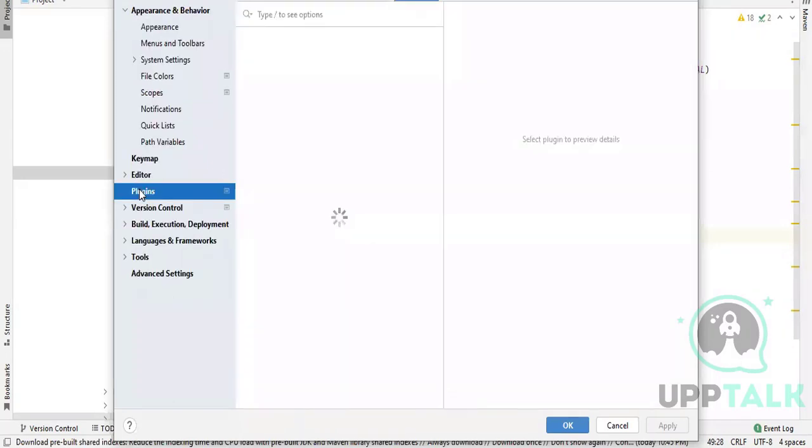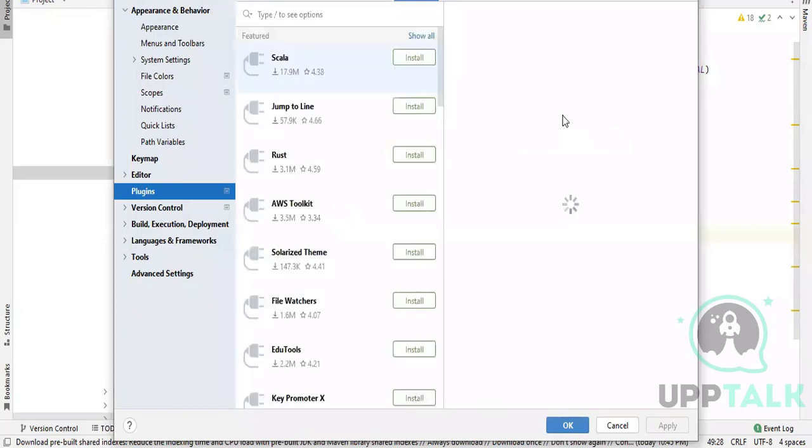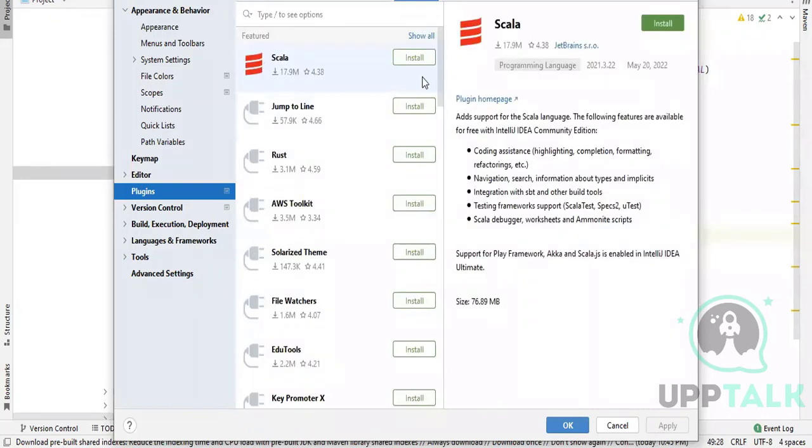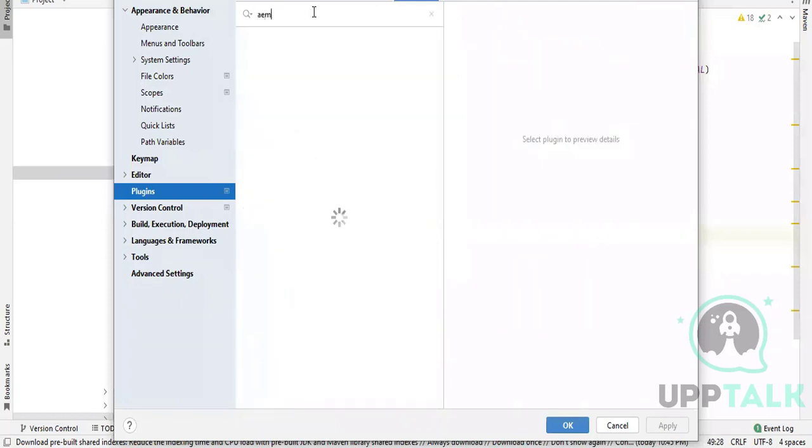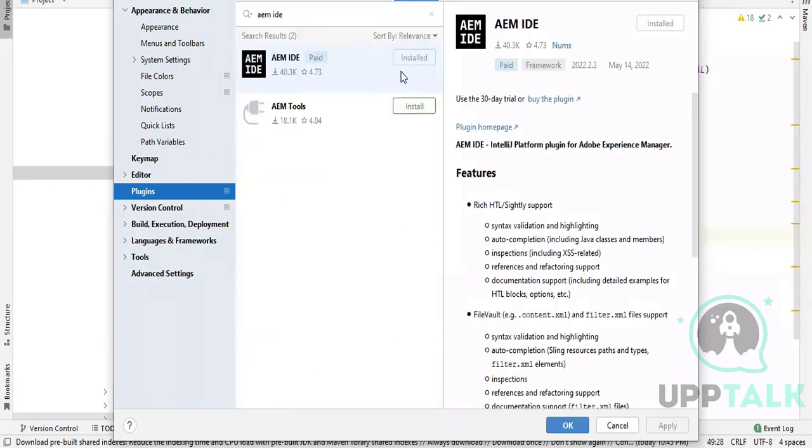Yeah. So from the marketplace you can install it, but the only thing is that for many plugins you need a license. I have already installed it, but I think it started asking me for one. You can see the 30 days trial or buy the plugin.